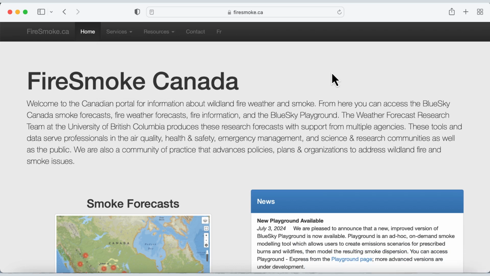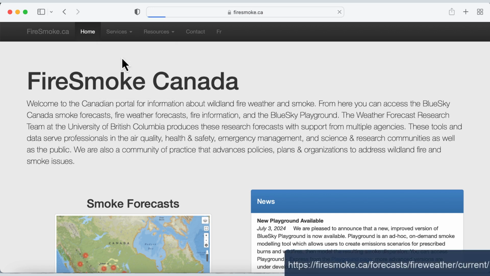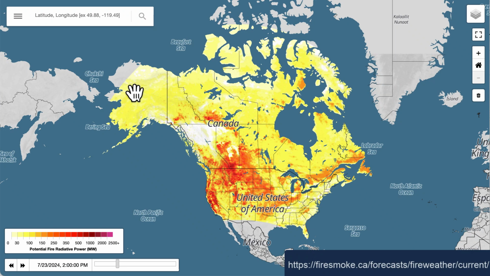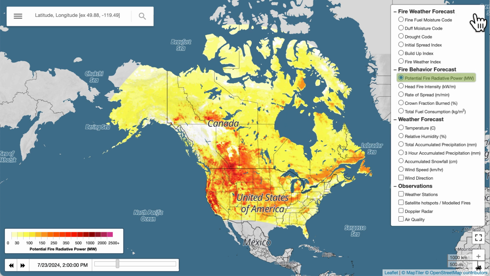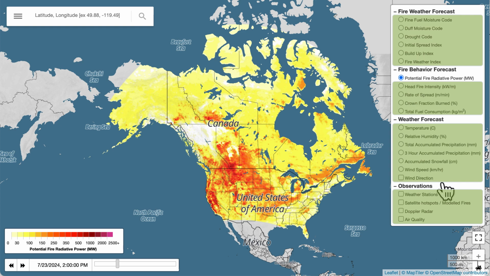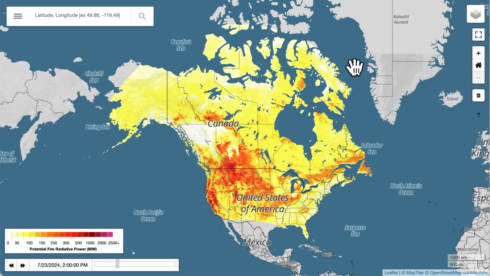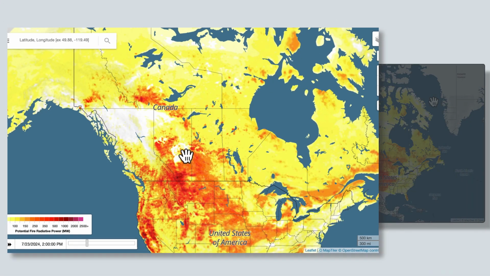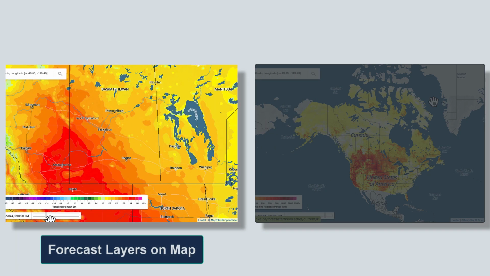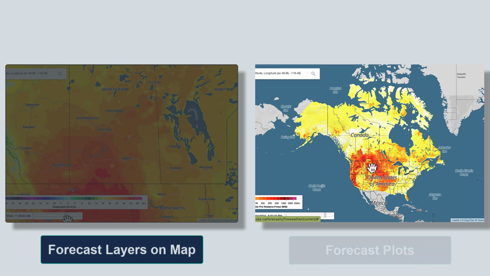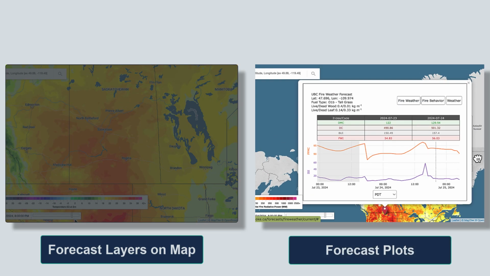To get started, let's navigate to the forecast. You can find it on our main webpage under the Services tab, or you can use the link at the bottom of the screen. It'll take you to our highly interactive map of North America. The map is defaulted to show the potential fire radiative power, though it has many other layers that we will touch on in this tutorial. Now, there are two main ways to use the map. You can either explore the map spatially, selecting a forecast layer from the drop-down menu and moving through time with the time bar, or you can see the forecast plotted out for a specific location.